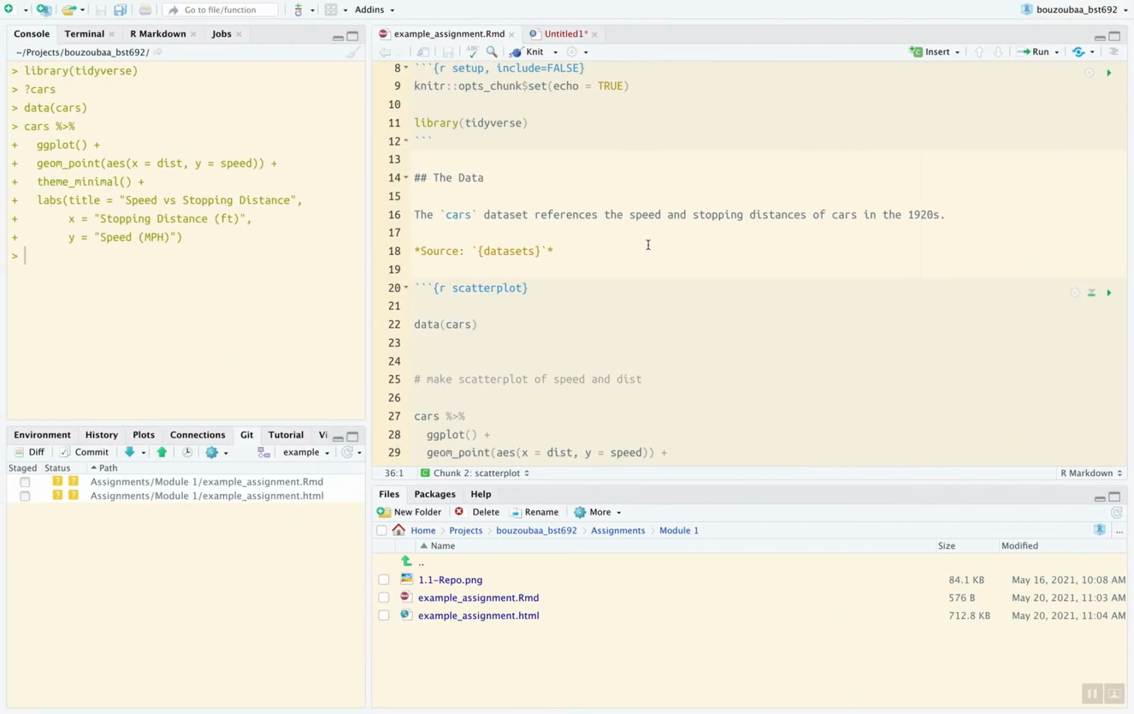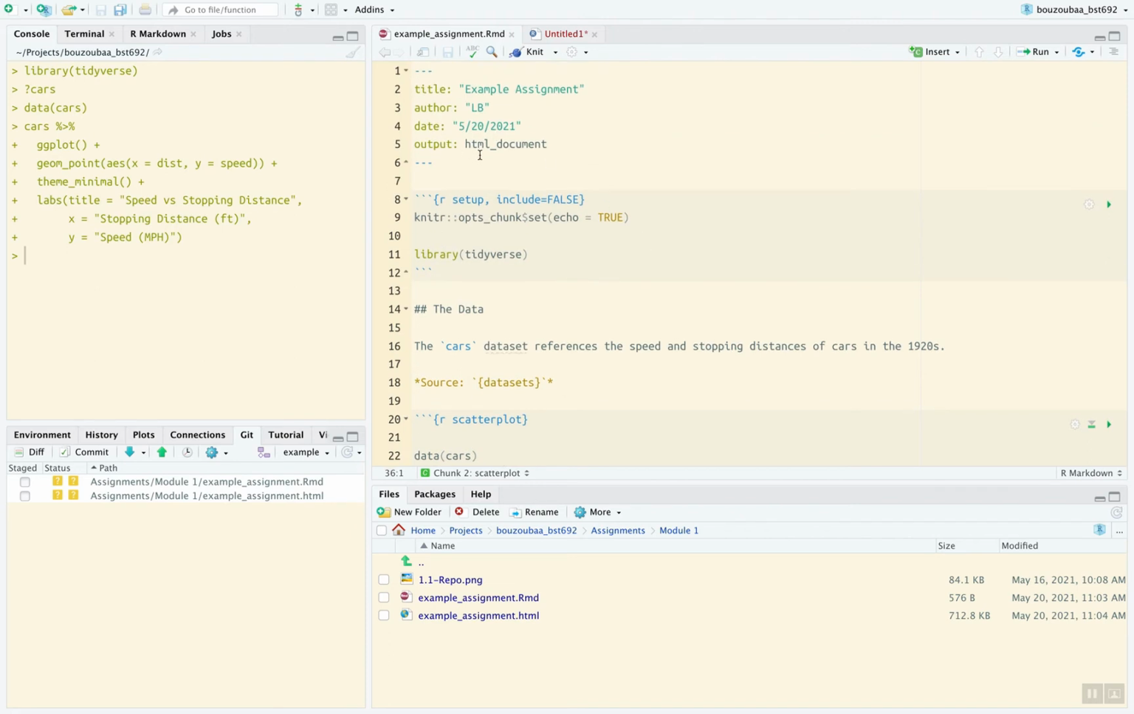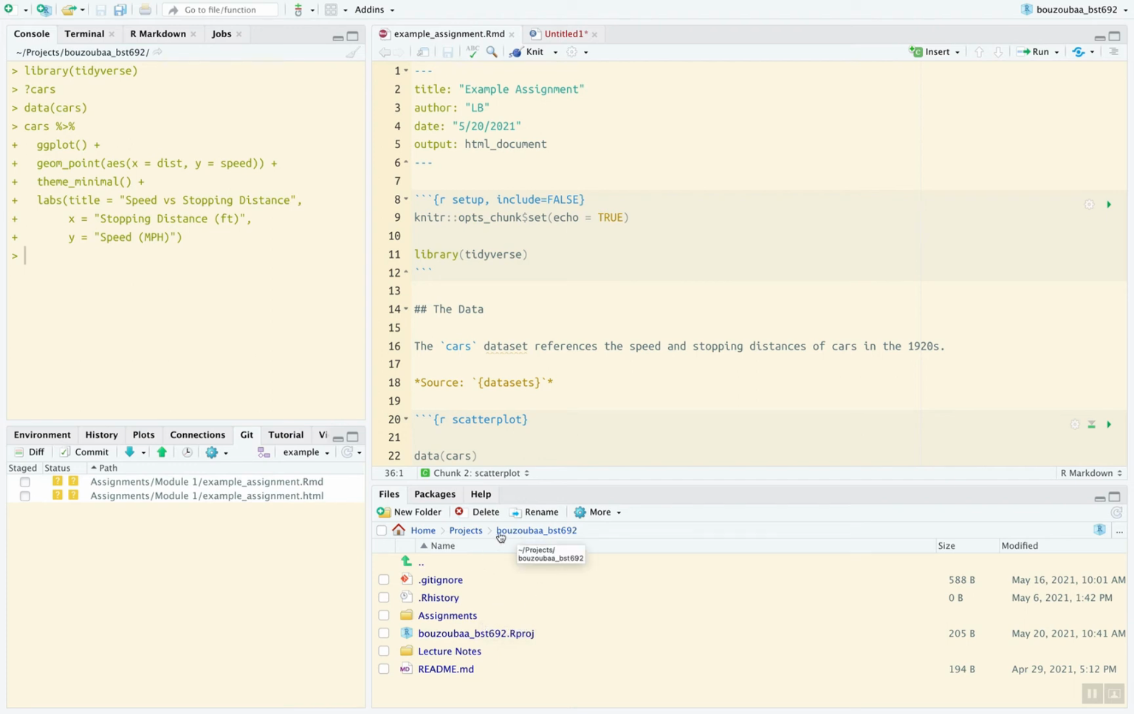But notice that because I have indicated to R Markdown that I want my output to be an HTML document, it has now generated a new file called exampleassignment.html. This is not so important for my instructors to view. They care more about your R Markdown document and that it can actually knit. So what I will do is go into my root, which is the highest level directory of my working directory, which is my BST692.